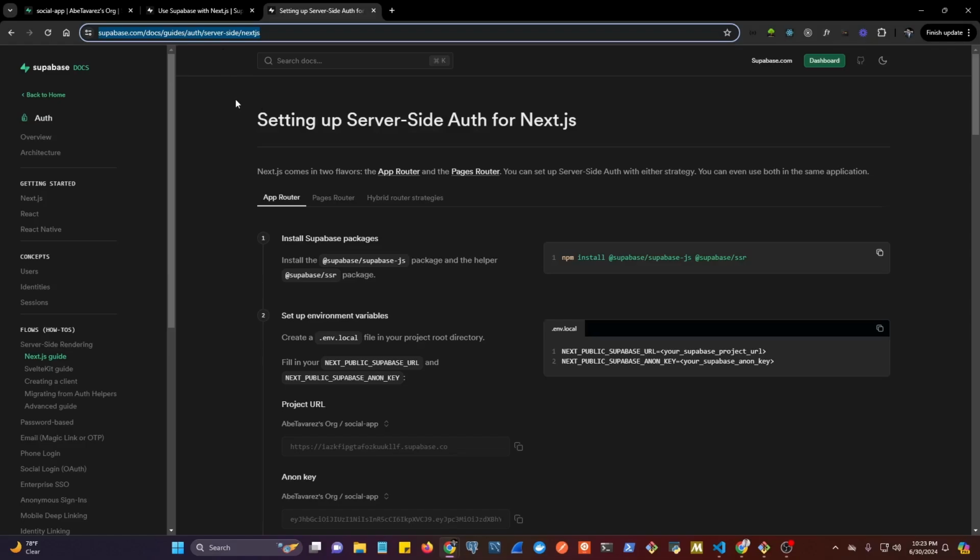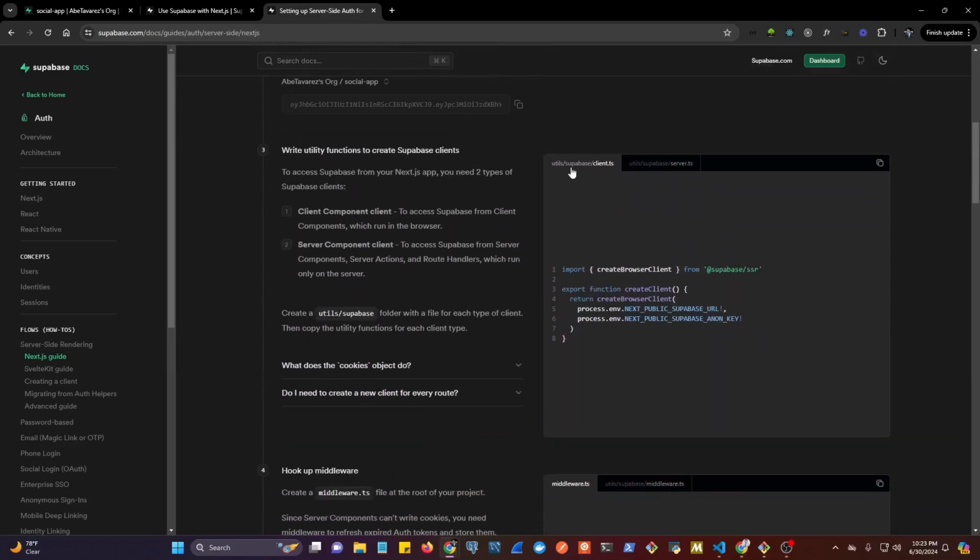the description. So in here, we're going to see that we can set up everything we need from the Next.js guide. So we're going to install this. We have the same environment variables that we need. And then we have the code for the client and for the server clients that we need to create. So we're going to continue from here. So we're going to copy this here.